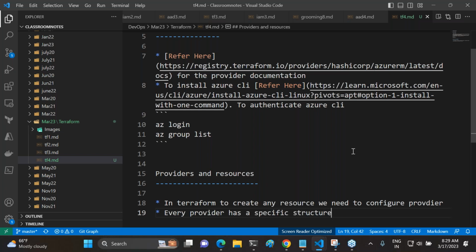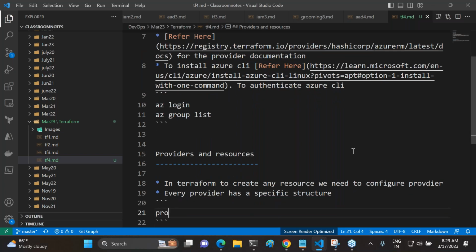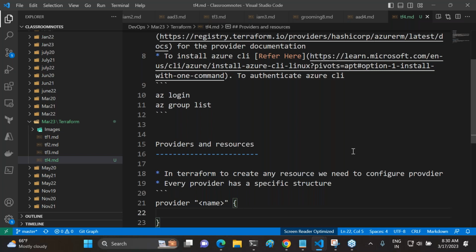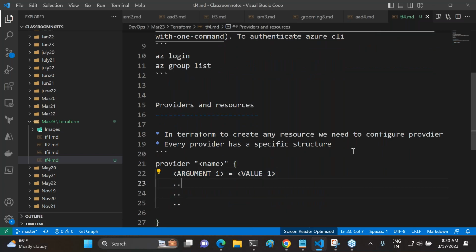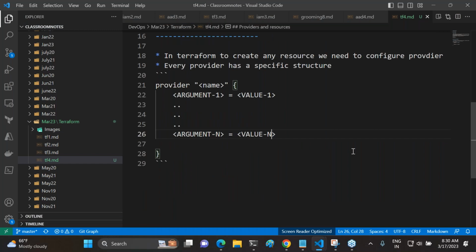So the structure is this. You would write provider, and here you would have whatever the name of the provider is. If it is AWS, it could be AWS, Azure, whatever it is. And then in addition to that, you would have certain values which you can pass. So the values could be, I'm trying to write, argument 1 equals value 1. So depending on the provider, you might have multiple arguments which you need to pass, argument n and value n. This is the structure of any provider.